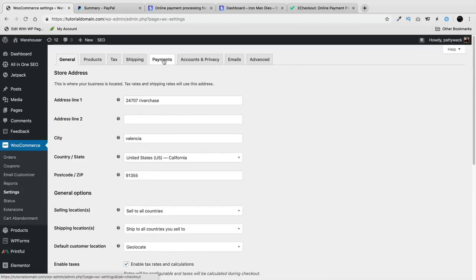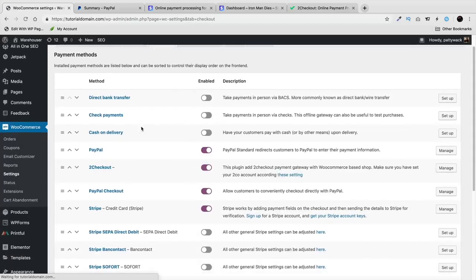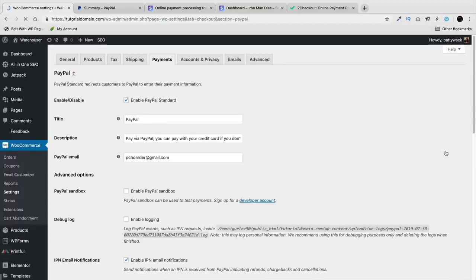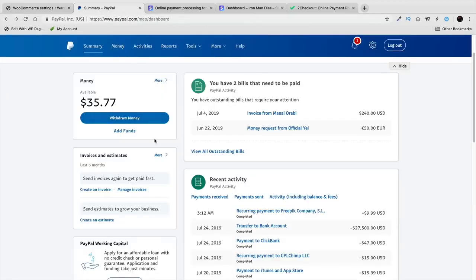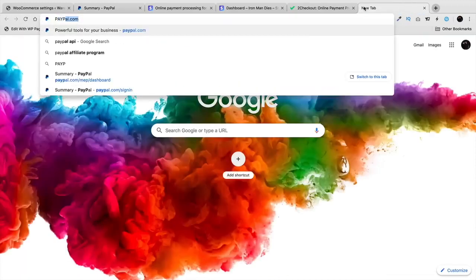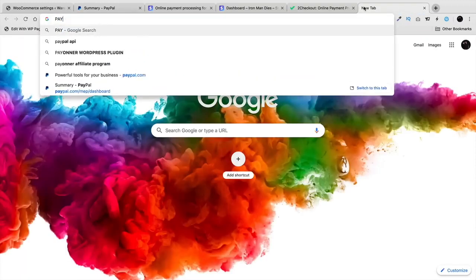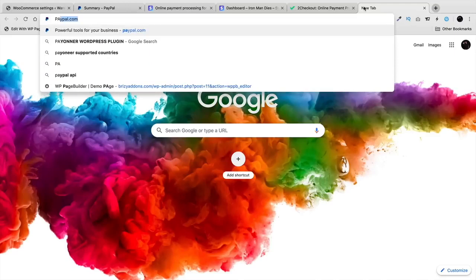I'm traveling too much. All right, here I'll click on payments. So over here we have PayPal. So simply just click on PayPal and click on manage. Now all you need to do to get PayPal started is simply sign up for a PayPal account. Go ahead and just take your email address, and that is it. You are done. So for example, I'll go to paypal.com.